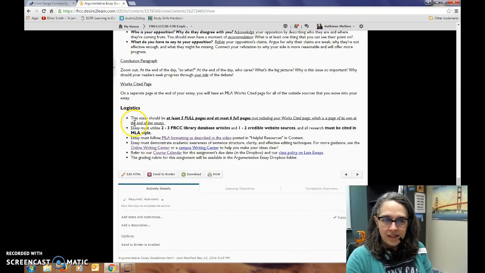So a quick look at logistics. Your essay needs to be at least 5 full pages, and you know that means all the way down to the bottom of the page, and at most 6 full pages. That is not including your works cited page. That's a separate page at the end of your essay, and it does not count towards your essay page count.